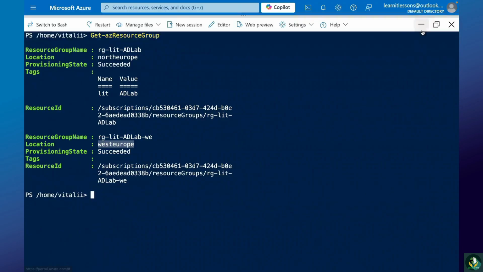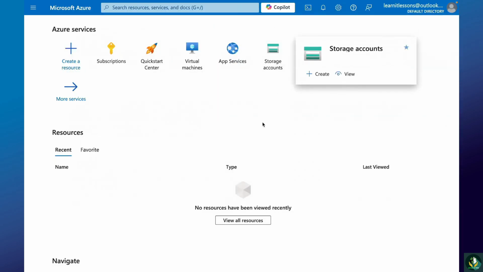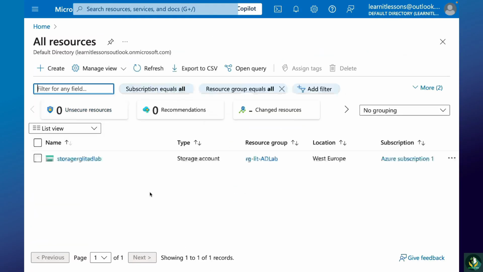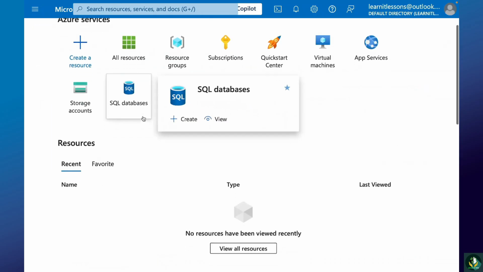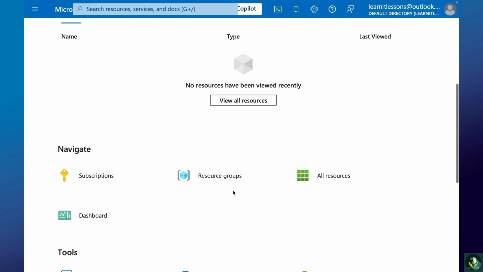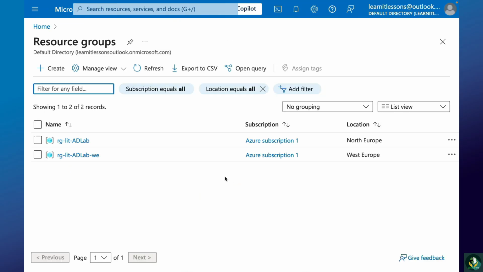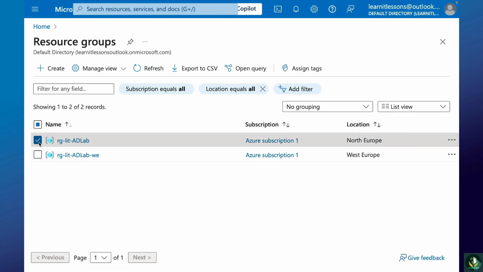Let's minimize this Cloud Shell and go to the portal menu and to all resources. And as you can see, we've got the storage lead AD lab resource here for our storage account. And if we go back to home and scroll down to find the resource groups icon and click it, we'll find two resource groups, one located in North Europe and the other one located in West Europe. Let's go ahead and delete the first one located in North Europe.